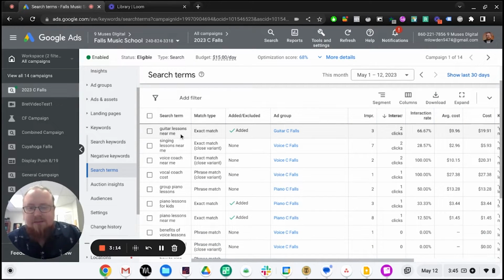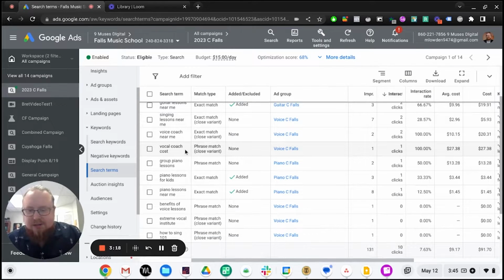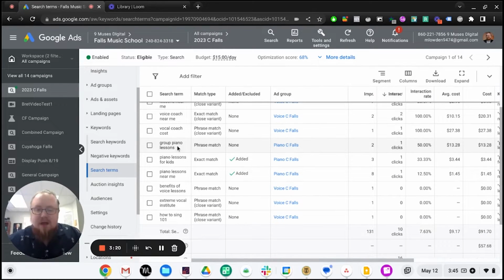So let's look. Somebody typed in guitar lessons near me. Sweet, love it. Singing lessons near me, fantastic. All of this is good stuff. Vocal coach, we'll take. Great. But notice there's a couple other ones in here, and you can see they got impressions. Luckily, these people didn't click on them. You can see the 0 under interactions, which is good, so no money was spent on this. But still, if they would have clicked, that would have cost money.